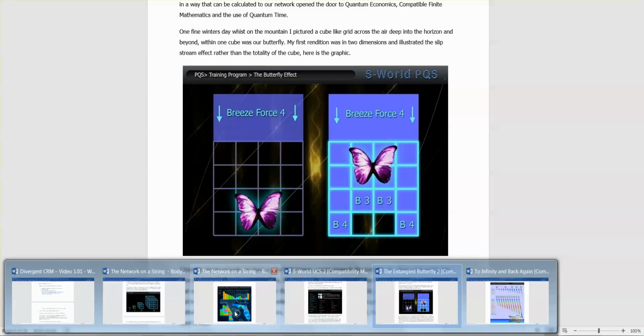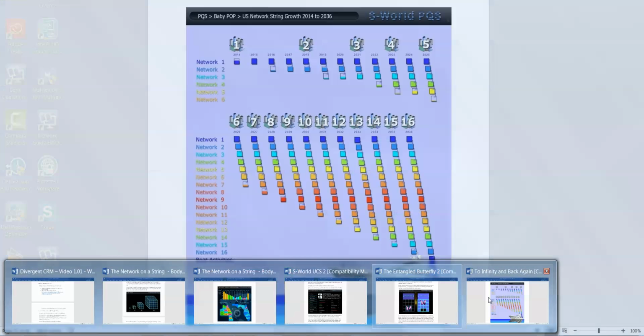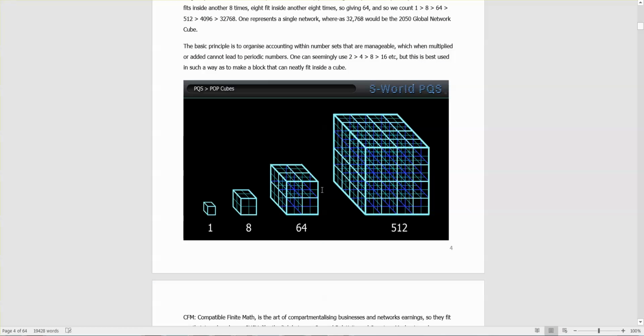Where am I going next? Okay, let's go here. To get around the riddle of rounding errors, I considered making a system that was based in cubes. So one cube went into 8, that cube went into 64, and that went into 512. And because of that structure, you can't get rounding errors.